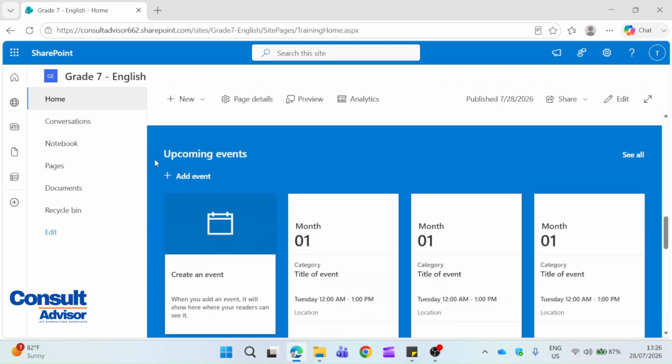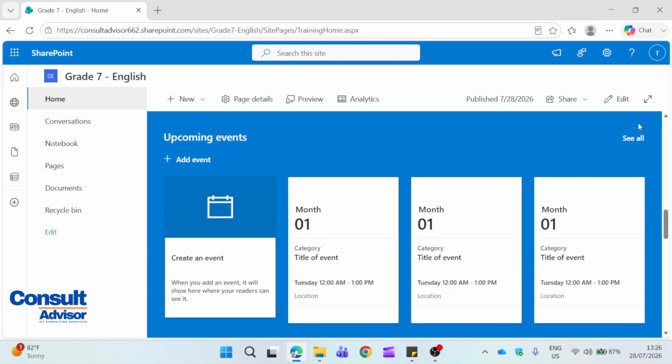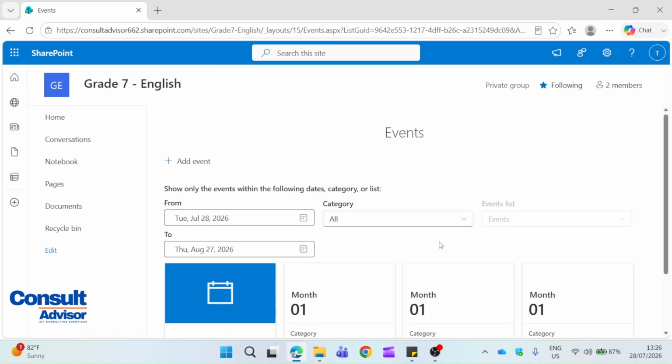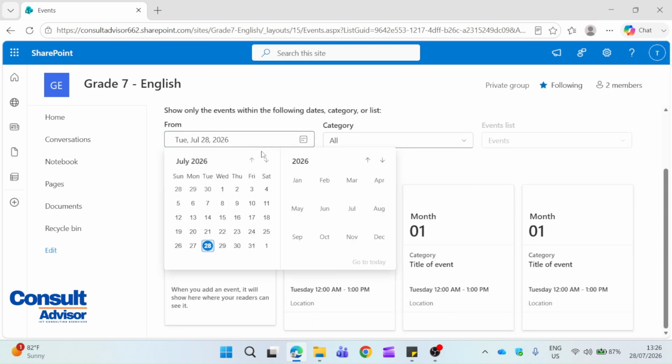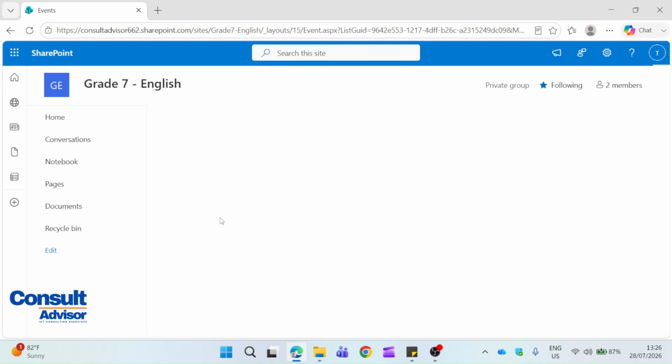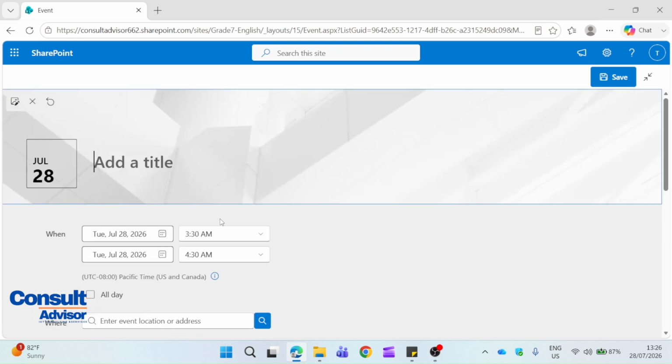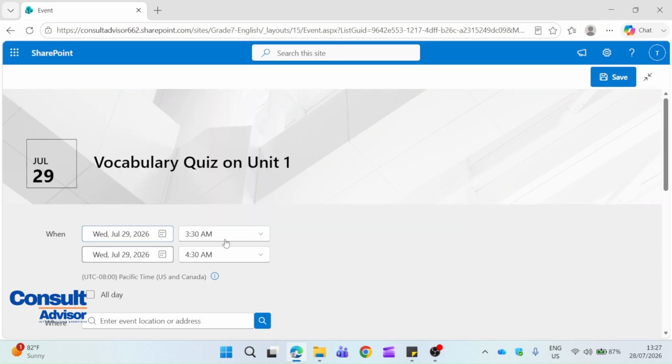To add an event, we can click See All. Then choose Create an Event. Here we can add the event title. For example, I will write Vocabulary Quiz on Unit 1. Then I will choose the date and time. After that, I can add the location. For example, English classroom.